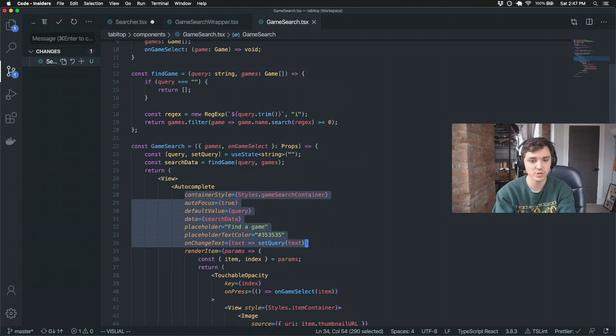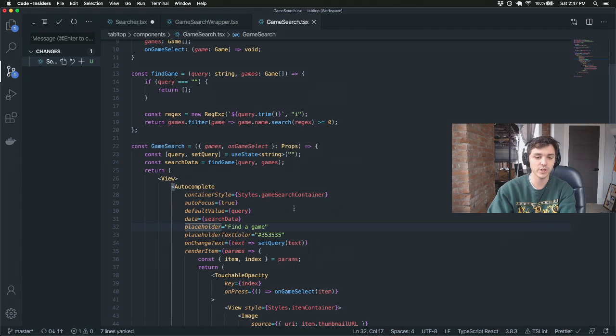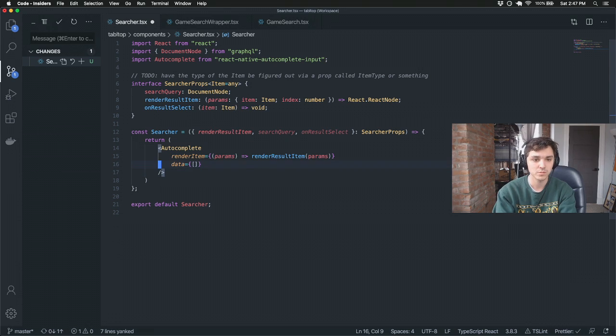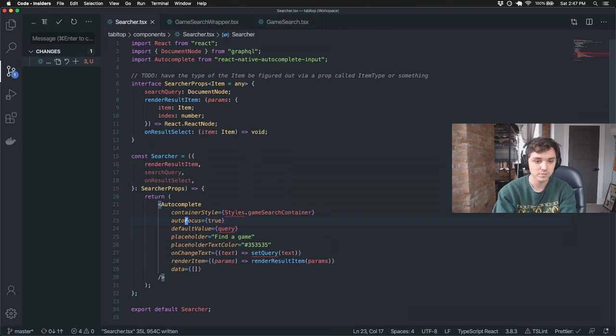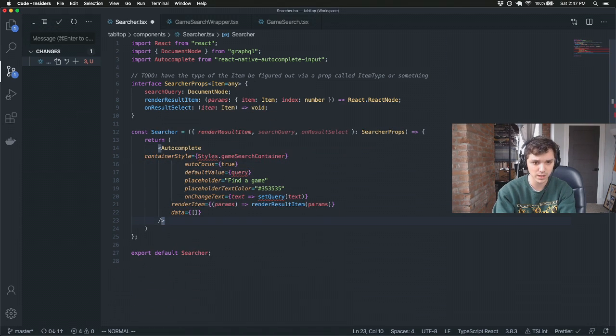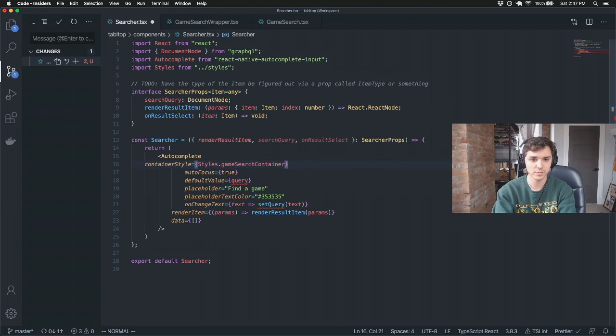So let's go ahead and sort of yank this for now. I've already done styles and stuff for this, so we can go ahead and delete data here. We can go ahead and import styles. Oh shoot, that's not what I wanted to do. Styles can be done from there, and then we can also go ahead and get set query.